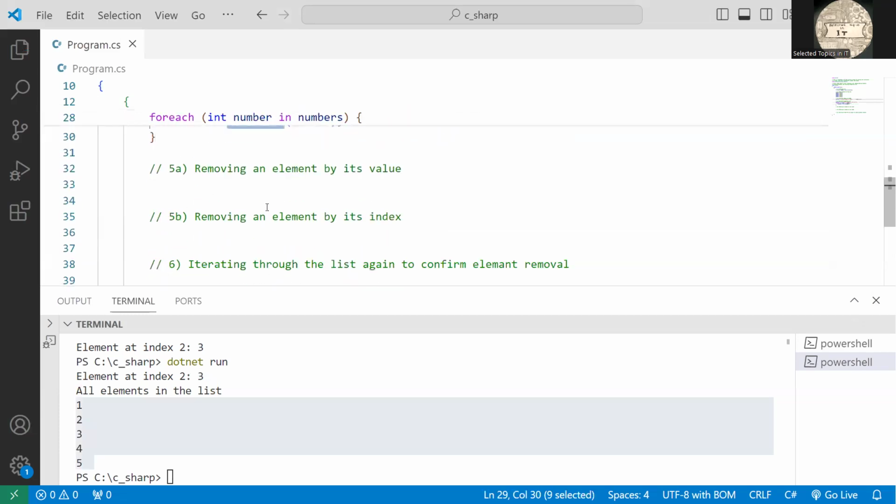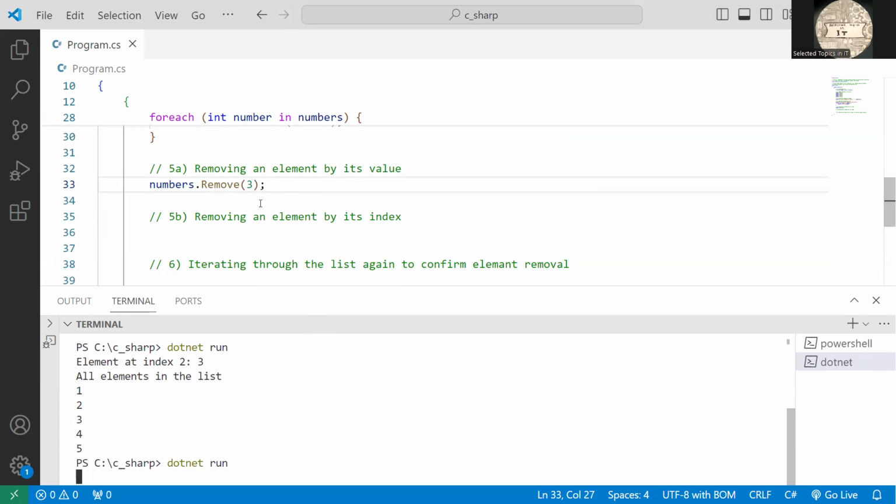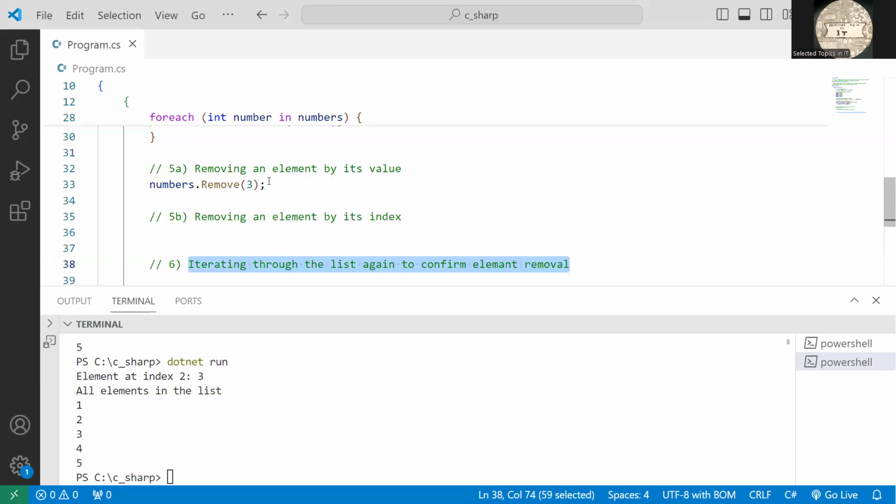Let's show we can remove an element by its value. So I want to remove number 3. Basically what we do is we'll say numbers.Remove and just put in the value that you want to get rid of. We won't be able to see it because we haven't printed out the list after. So I'll have another comment here saying iterate through the list again to confirm element removal.